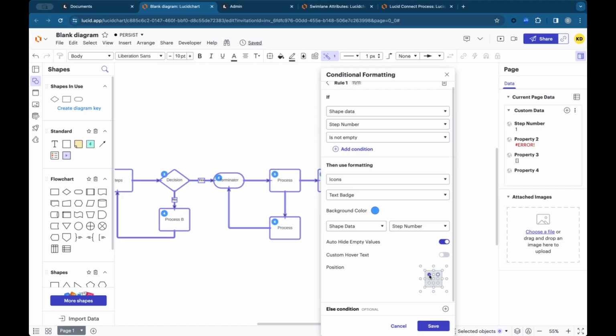You can play around with this more. You can decide where you want this actually sitting. You can add hover text or change the background color if you want this to be like a charcoal gray or something. So you have a lot of options here, but that is essentially how you build out a rule that can display things and how you can auto number shapes and steps in your process.